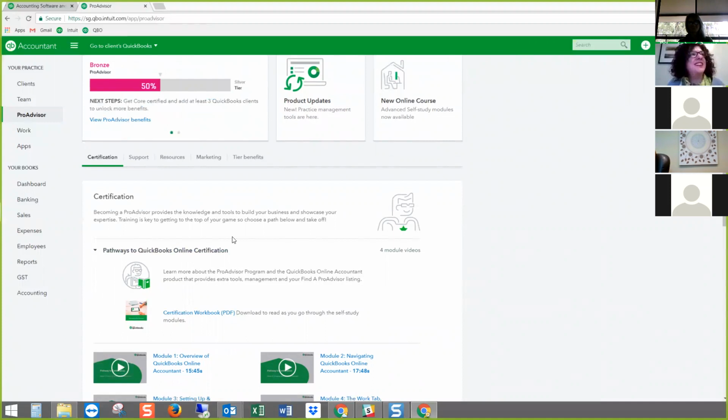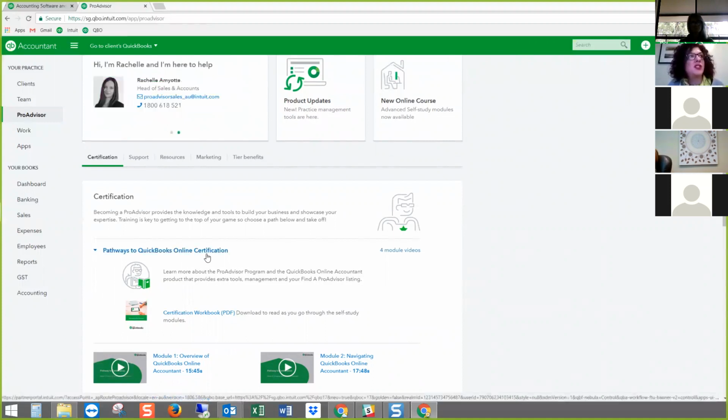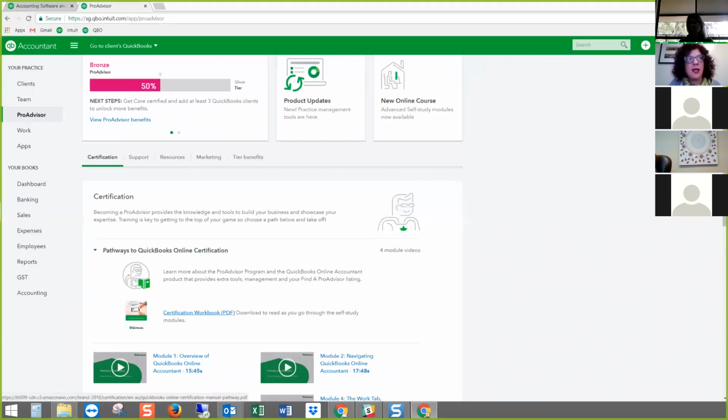I would encourage you to do this online certification, the pathways. So you can download the certification workbook. The sort of things I'm going through today are covered in depth in this PDF. It's quite a substantial manual, and you'd definitely benefit from downloading that because there's a lot of stuff in there, and probably not everything that I'll be able to cover off today as well.